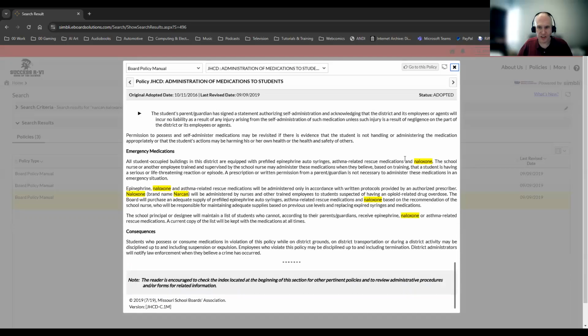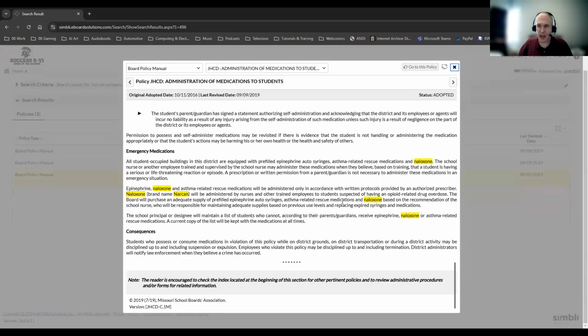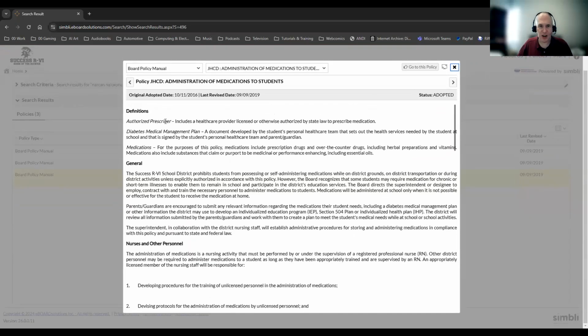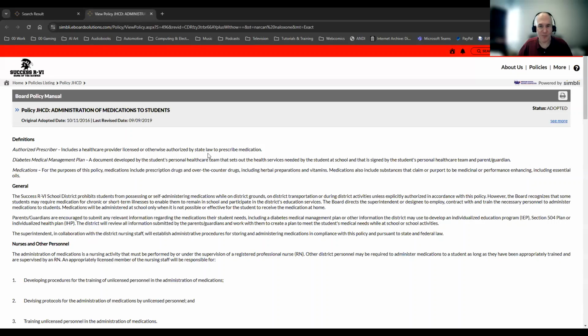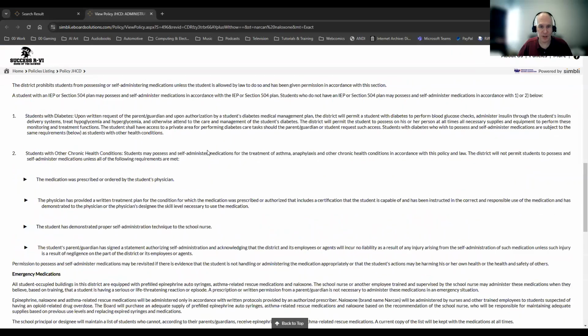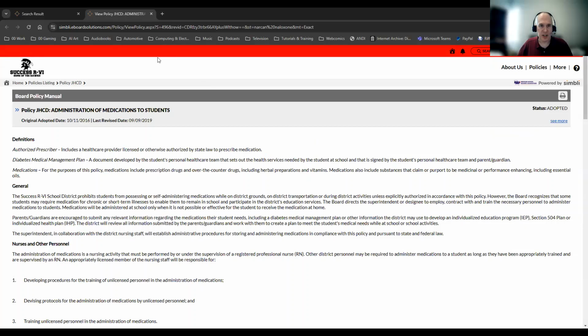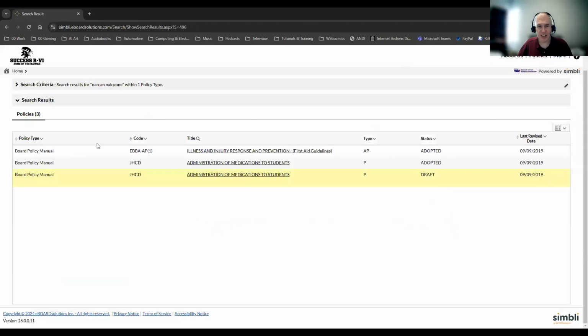Another nice thing Simbli does, it's going to helpfully highlight instances of any of my keywords in the content. And then if I want to just navigate straight to that policy, maybe I want to print it out, I can click go to this policy, and Simbli will open it in a new tab. And here I am, I'm viewing the policy. Okay, so that would be how you would locate language in your own policy manual.